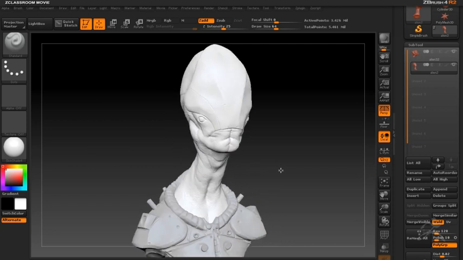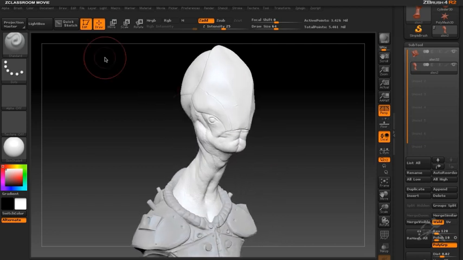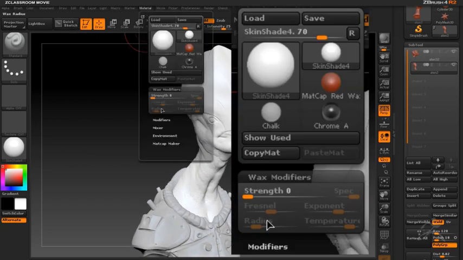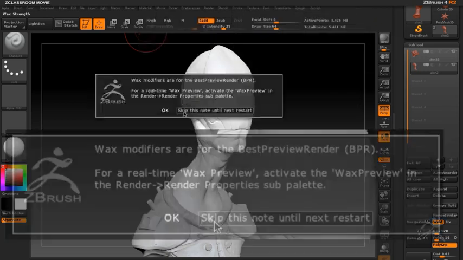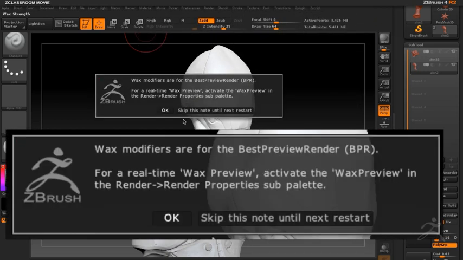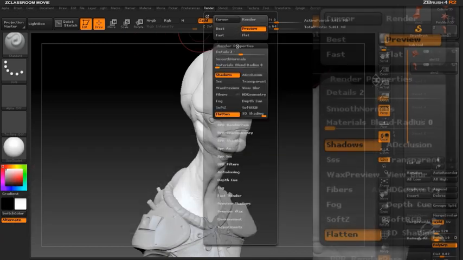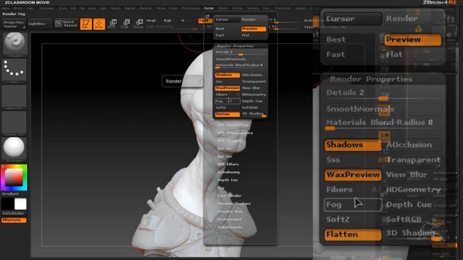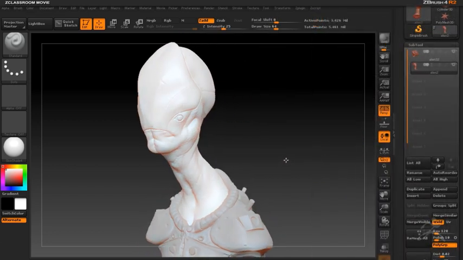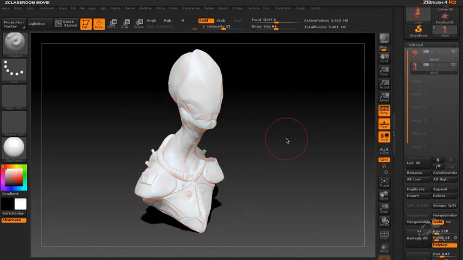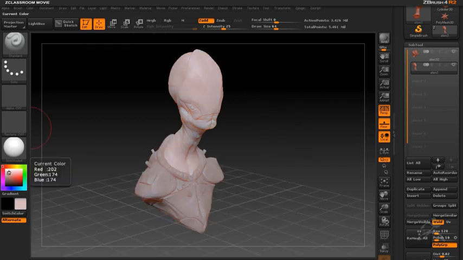To enable the wax preview, go to the material palette and under wax modifiers, turn up the strength slider. When you do this, you get a warning telling you that you need to enable the wax preview settings in the render palette. So I'll go to the render palette, expand render properties, and enable wax preview. And then once I do that, you can see the wax preview is now available in the model while you're working.